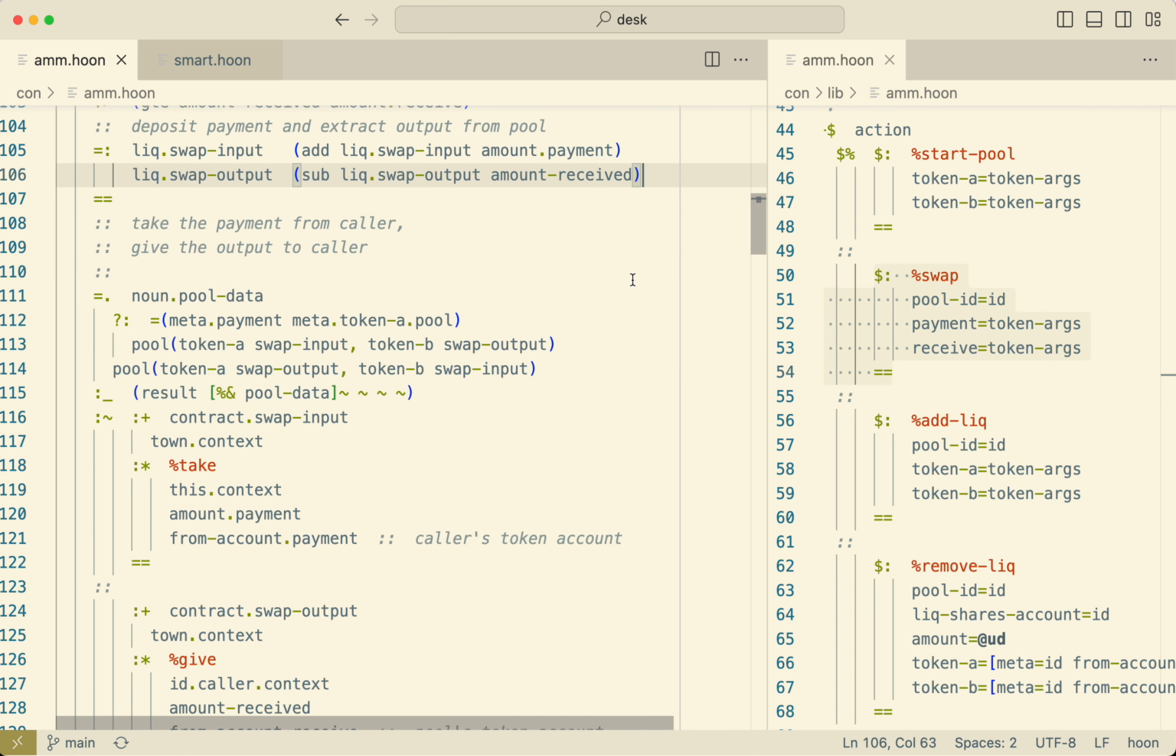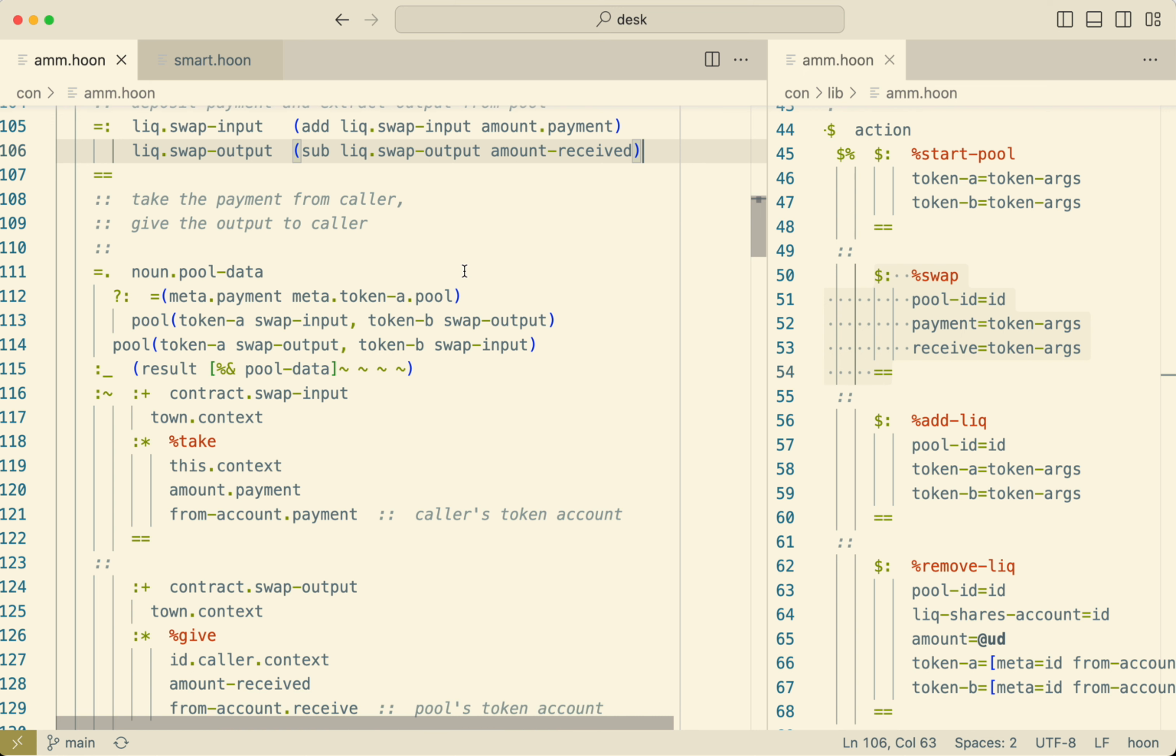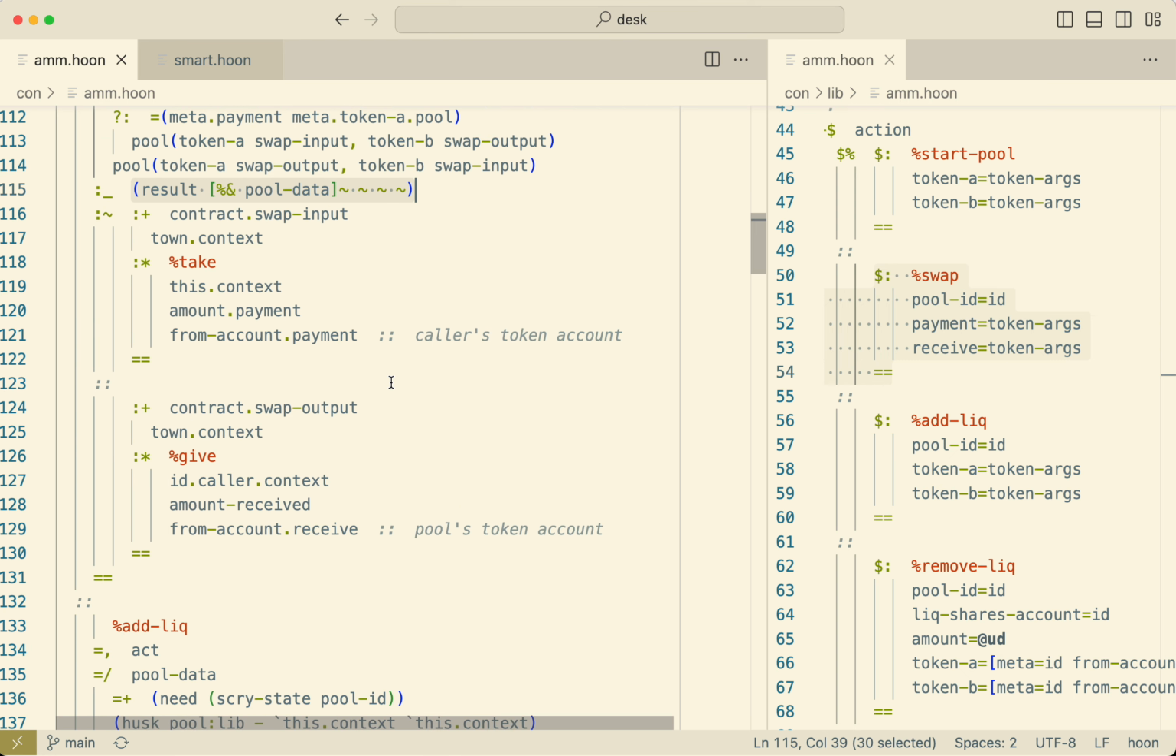That one had a noun, and then we change the pool. We change the token A to swap input, token B to swap output, or vice versa, depending on which way the token goes. I was just going to say we end up with one updated pool, that's our only diff here. But then we have some continuation calls.